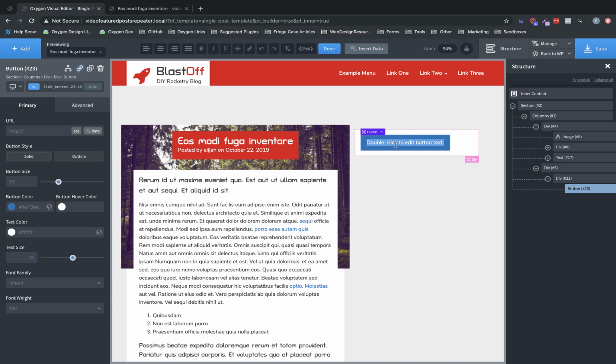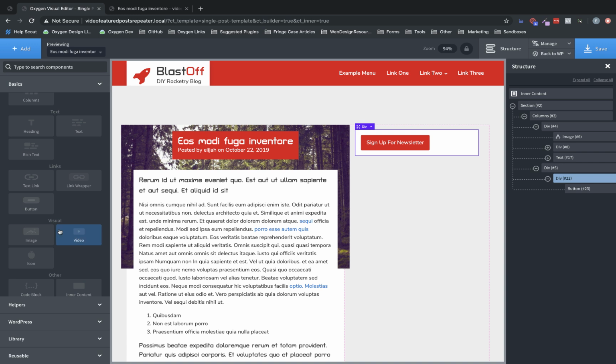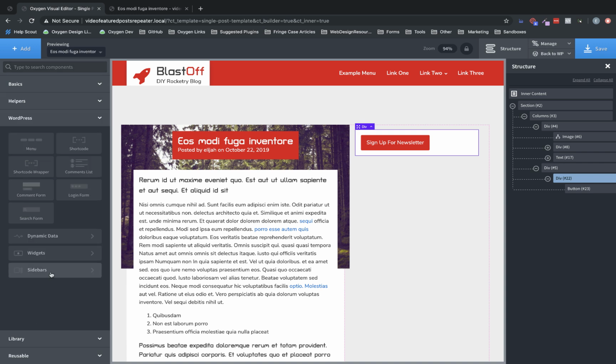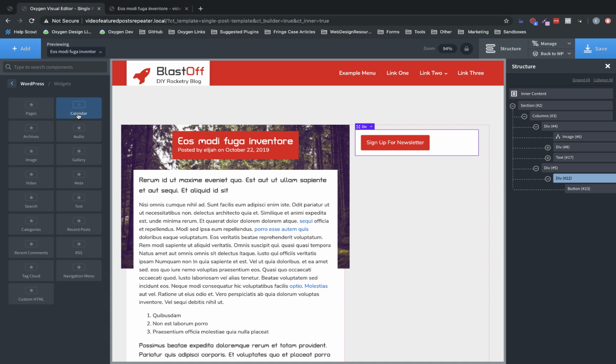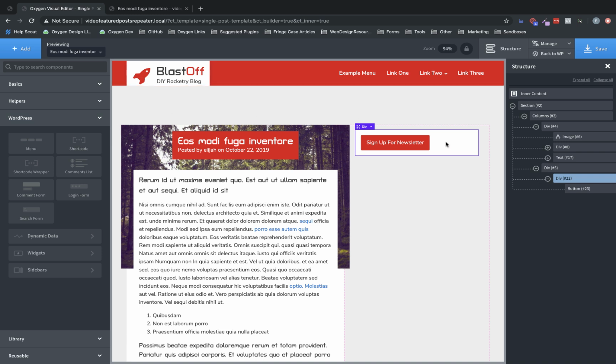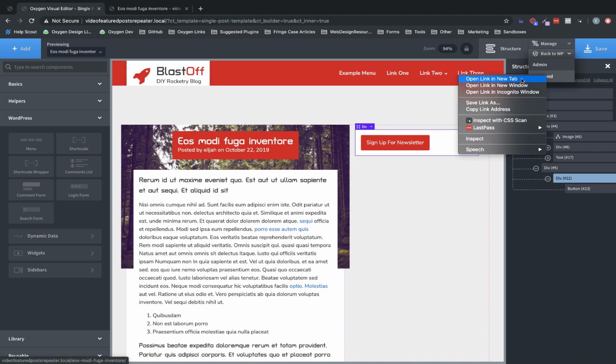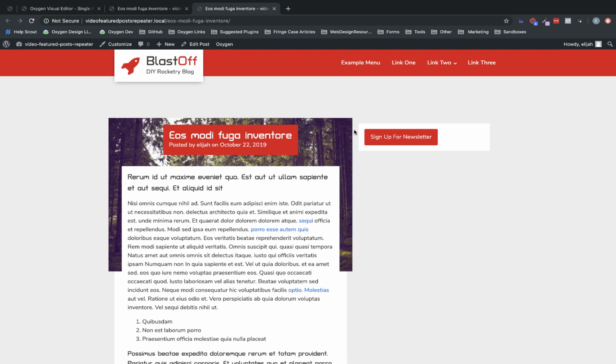And then this button will say sign up for newsletter. That's a popular thing that blogs want you to do. So the button color, we're going to set it to red, and the text color is fine. We could add several of these with different functions. We can add WordPress widgets. We can go to WordPress and go to widgets and add things like calendars and archives and image and gallery, and pretty much anything you want can go in this sidebar. But for now, I think that's enough to illustrate the basic setup of a blog template structure in Oxygen.